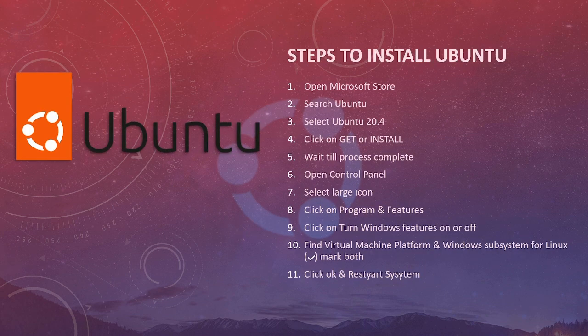So some basic steps are here. You have to follow them. Open Microsoft Store and search Ubuntu, and select 20.4. If you want a different version, you can select that. Click on install. Wait while it slowly downloads.